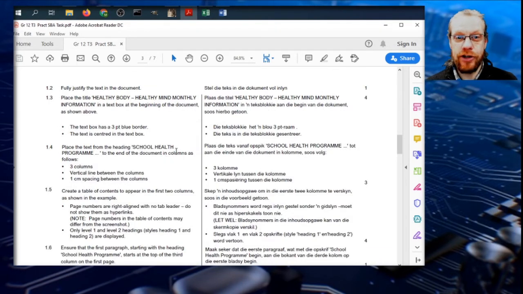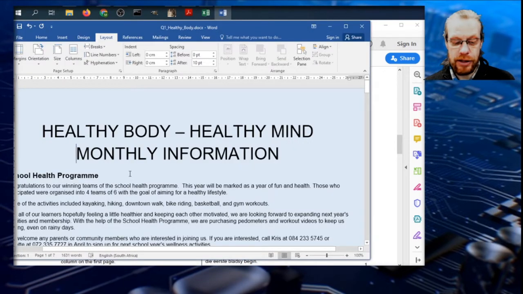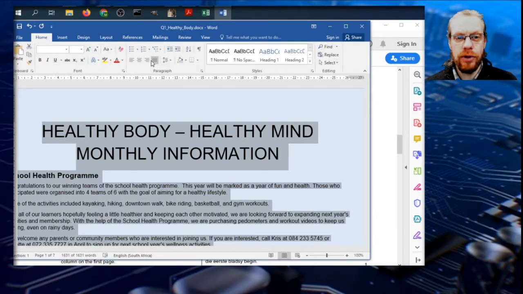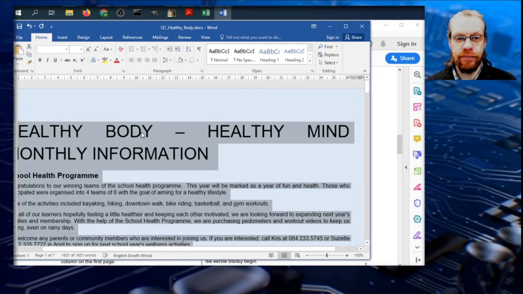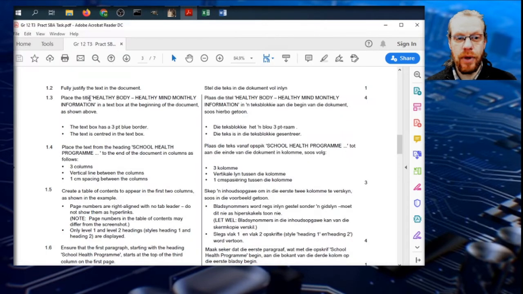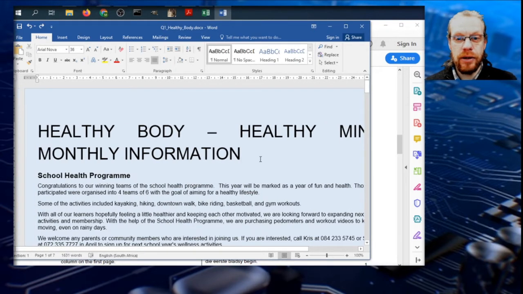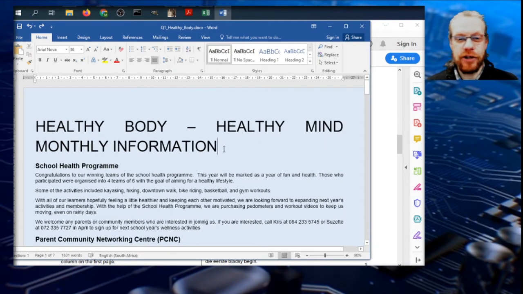So, fully justify the text of the document. We can select everything and we are going to go back home and fully justify. Place the title Healthy Body, Healthy Mind in a text box at the beginning of the document as shown above. The text box has to have a 3-point blue border. The text is centered in the text box. So we can just move back to the beginning. I'm going to reduce the size of this slightly so everything fits on the screen.